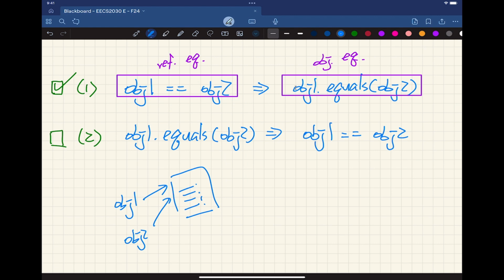What about number 2 here? Should number 2 hold in general for the implication? If I know that two objects have the same contents in their attributes, can I conclude that they are stored in the same place in memory? Does it sound right? Okay? Yeah, maybe the way I phrased it already tells you the answer. Yeah, no, not really. Not in general.